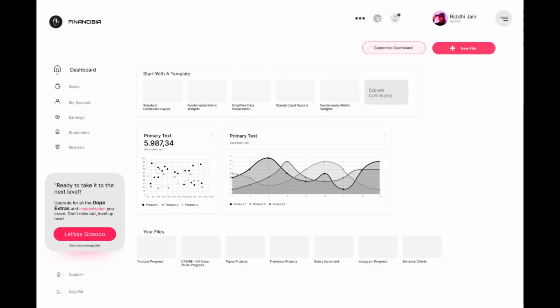Let's get started. So this is the dashboard that I've come up with for the basic plan. And these are all the options that we can explore. You can log out from here. You can customize the dashboard to some extent. You can add a new file. And these are all the templates that you can initially get started with. And also you can explore the community. And this is a dialog box which will get you tempted to upgrade to the premium version, which will make both the businesses, ours and theirs, grow exponentially.